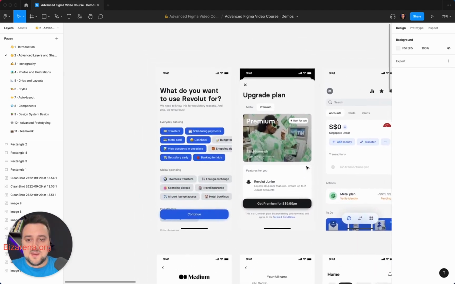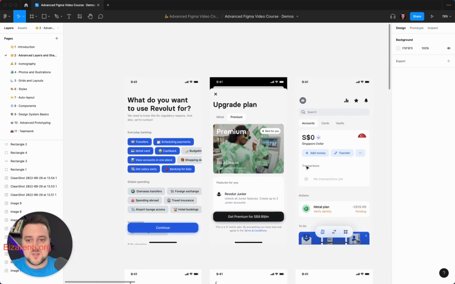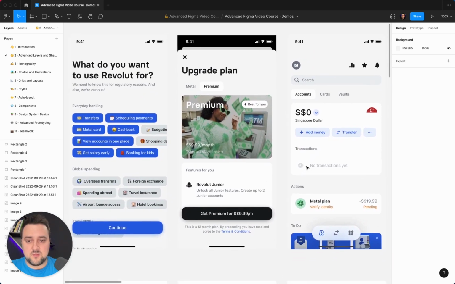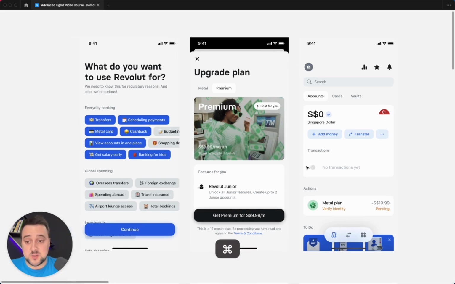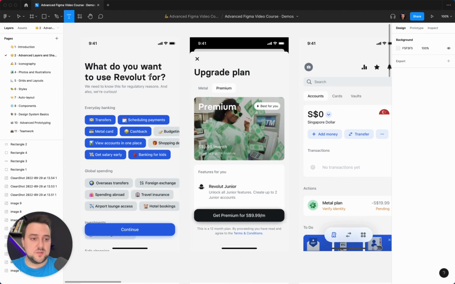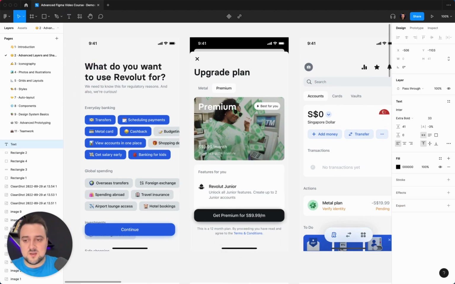So in here, we have 3 screens from the mobile app called Revolut, and one thing that you can do with the designs, especially if you're a beginner, is trying to kind of analyze different spacings and sizes and how they're all working together to create a visually pleasing screen. So if you're a beginner, you can always kind of go in and try to replicate what's written in here.